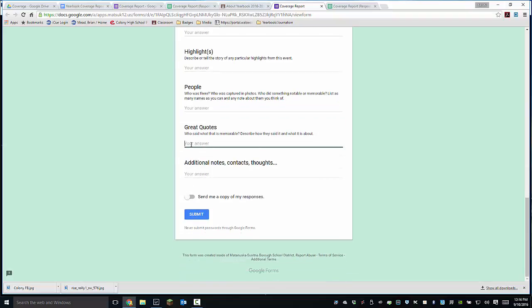And then great quotes. Don't paraphrase. This is only for, oh man, when he said, "I almost hit the mark," then that's word for word you want to put, and who said it. And then any other additional notes, thoughts, contacts, notes to the writer or the editor, you can put here as well. If you want a copy of the responses, you can click this.